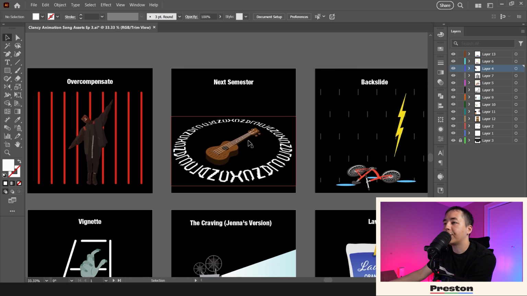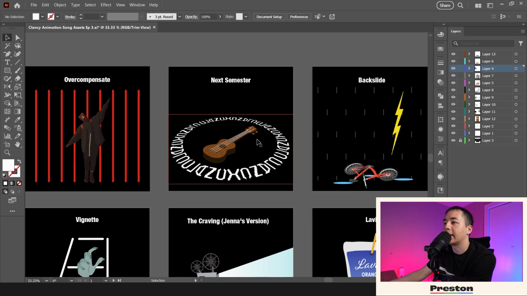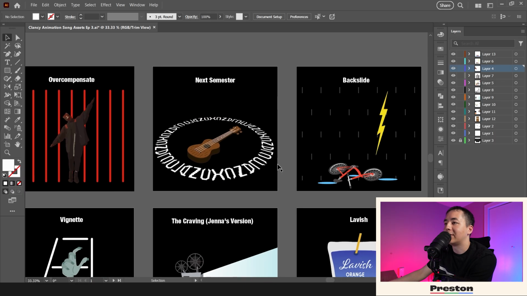Next Semester, this one completely changed. This one's going to have a ukulele, more focused for this design. So it's going to be the ukulele in the middle, because that one's pretty prevalent in the music video. And then I'm going to have the Clancy text rotating around it. I tried doing this one last year around this time, and I couldn't get the text to move the way I really wanted, because you're going to see later on in After Effects what you need to do to get this to work properly.